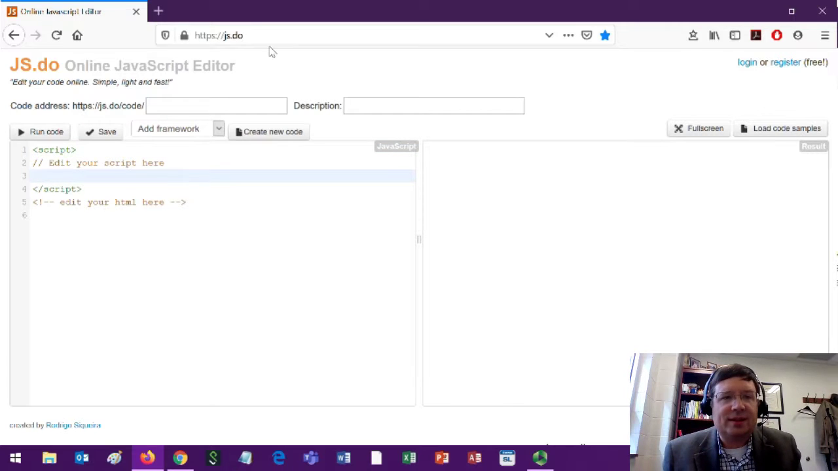Make sure you've got js.do open and that you have clicked create new code. And let's start with something blank here. So some code in JavaScript that will do an if statement is the command if, and we're going to put our condition in parentheses. This is the thing we're going to test to see if it is true or false. Basically, the if statement is: if the condition is true, then it's going to run certain code, and if it's not, it's going to run other code.